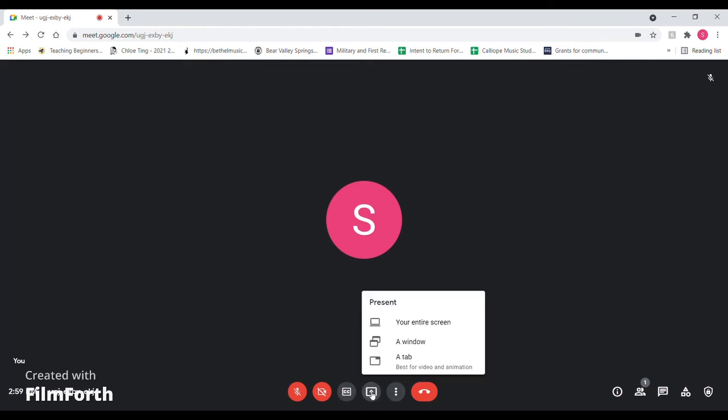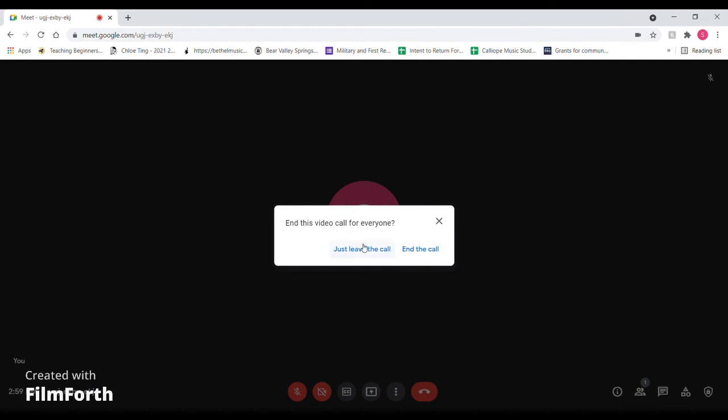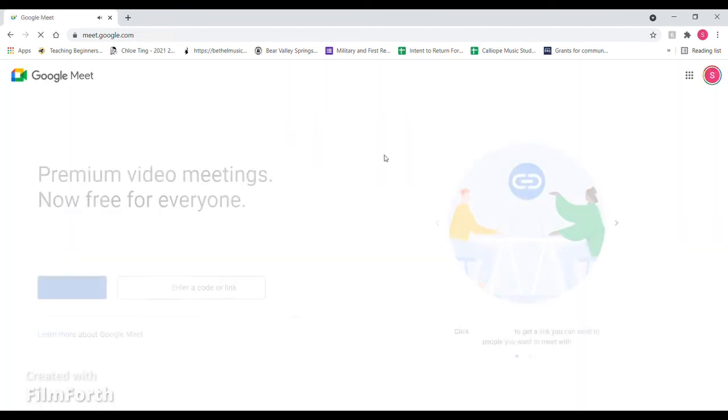You also have present now. If I wanted to present my screen, basically if you have a book you want to share, you can also limit that. If you don't want people to see your entire screen, you can limit that to a tab or a window. The tab, of course, refers to your internet tabs. The window refers to any available window. So if I wanted to share my file folder, I could do that. Okay, let's end that meeting. And then you have the option just for you to leave or end the entire call, because I am the host, I will leave.